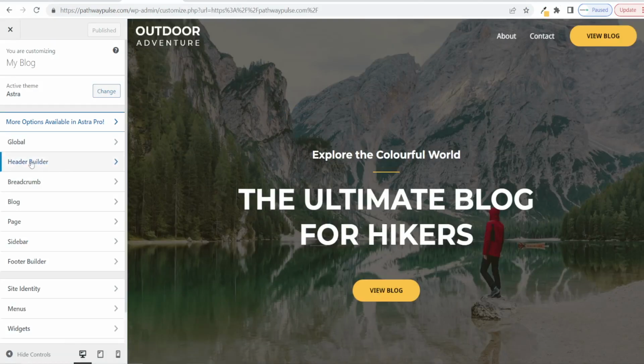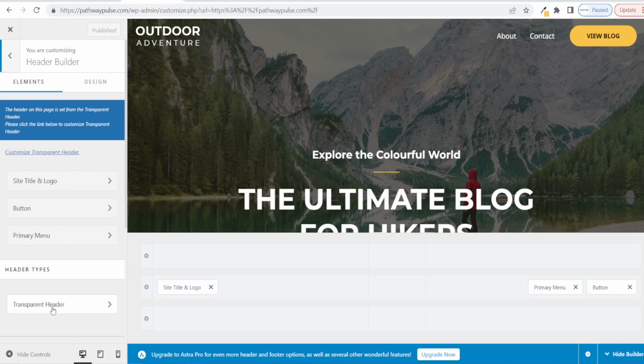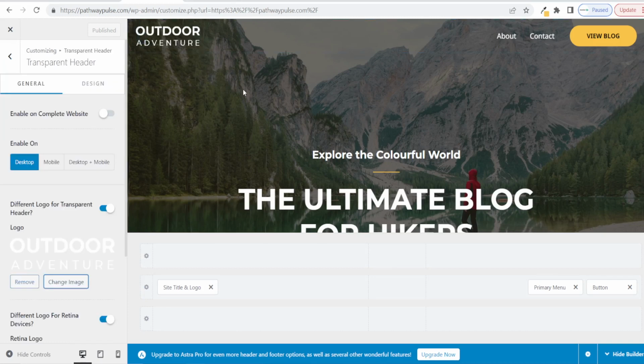We are then going to go to Header Builder, and we are going to go down to Transparent Header. And the transparent header is the header on the homepage. So the first thing we are going to do is upload a logo.